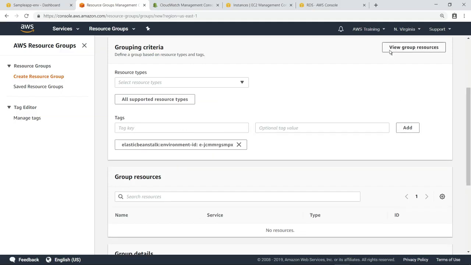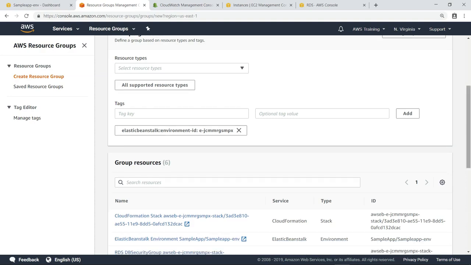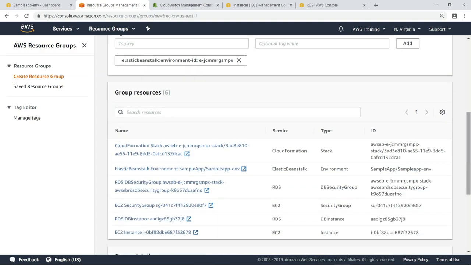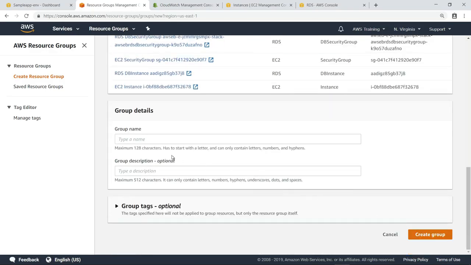Now, we can view all the resources associated with this tag. Notice that the list of resources provisioned as part of the sample .NET and SQL Server on RDS application includes the RDS and EC2 instances. Finally, let's provide a name for this group and then create it.